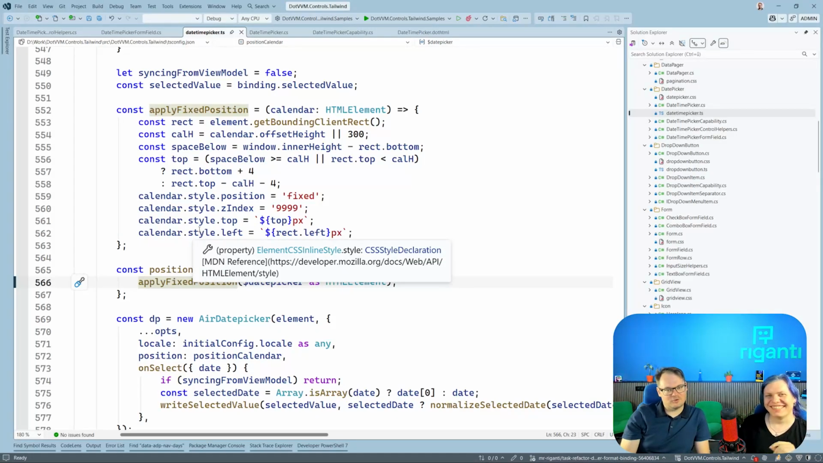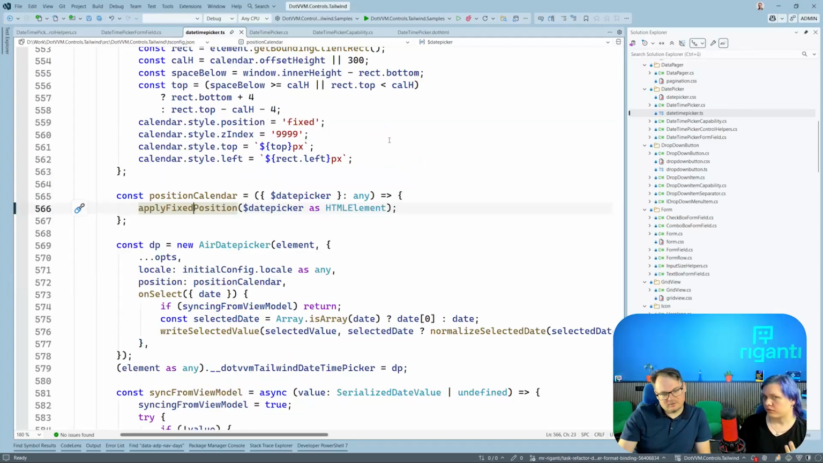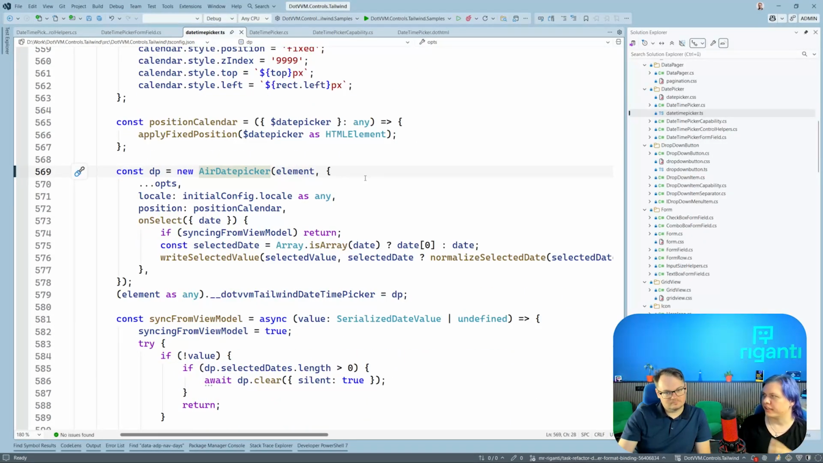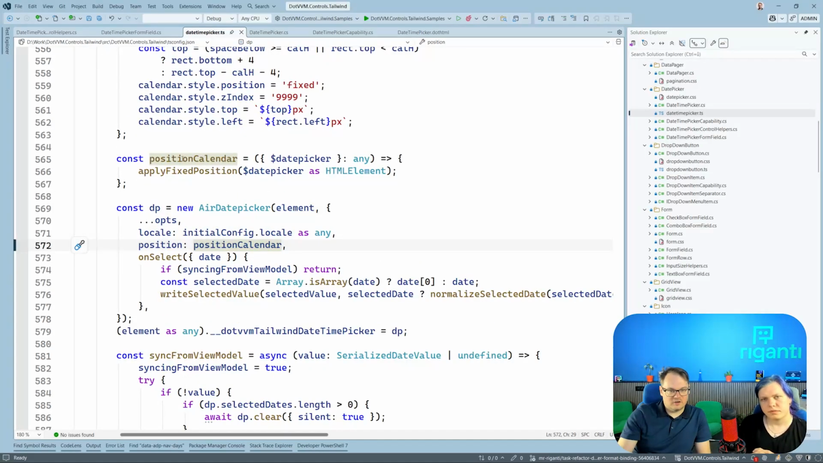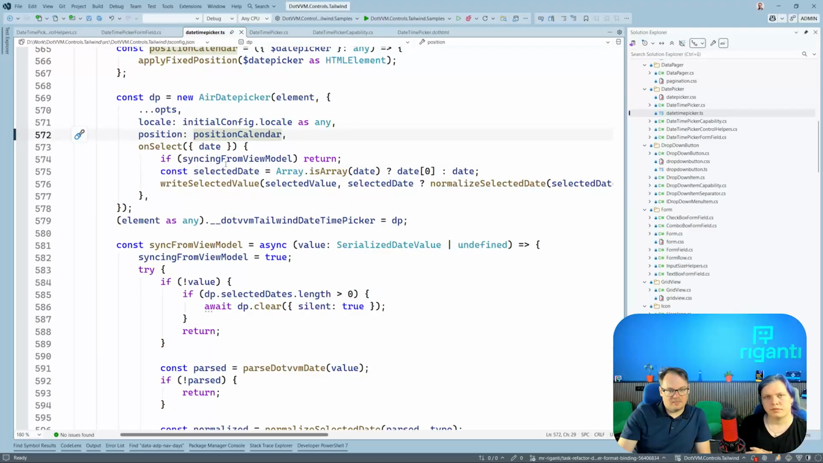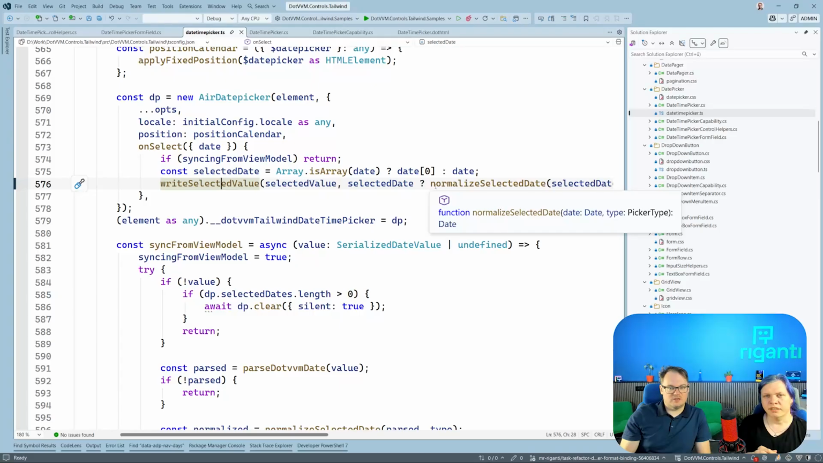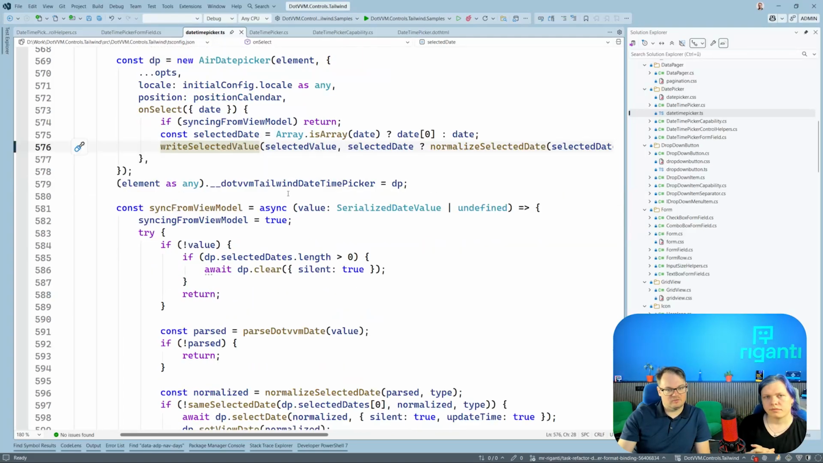That could be a next episode, when we will use AI to refactor these things. After we refactor it, we can do a diff and see what we did, and explain why. Here it creates this air date picker control, passes the options, and that gets the local position calendar. That is the function that returns where the calendar should be. And then if something is selected, it will propagate it to the view model. So it created a lot of functions to be quite defensive. Maybe they are not important. However, we will have to investigate further.